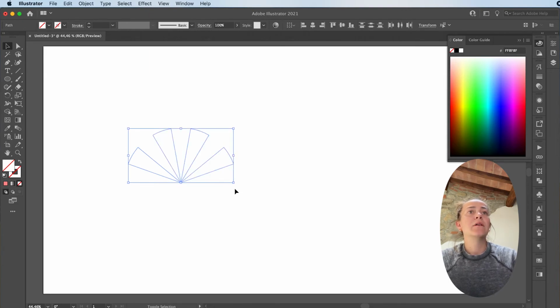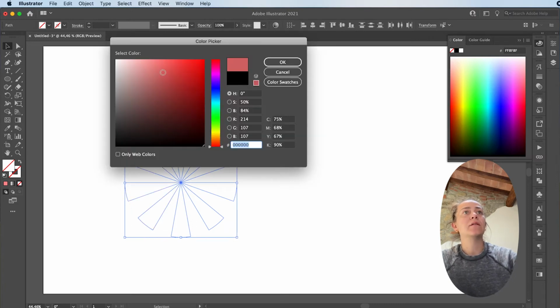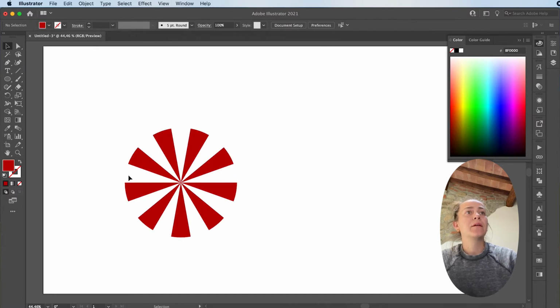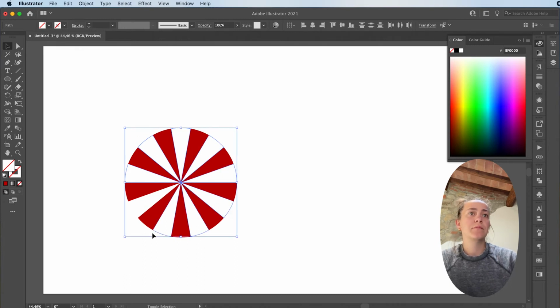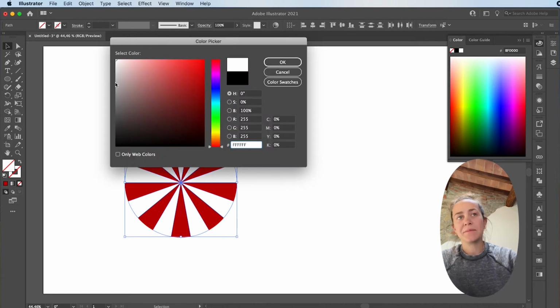And you can select alternating ones, kind of like this, and we're going to make these red. Then select the missing ones, and we're going to fill these with white.